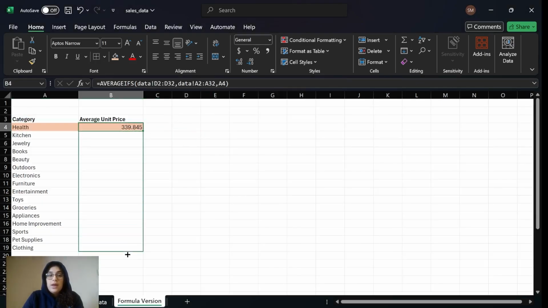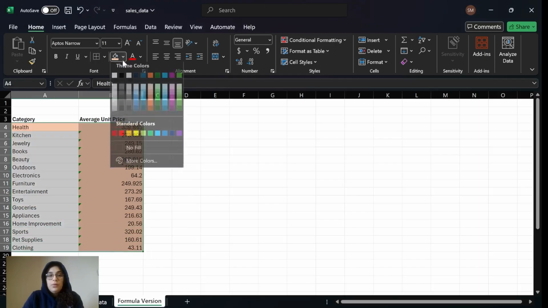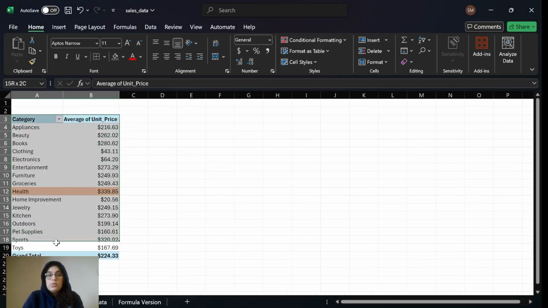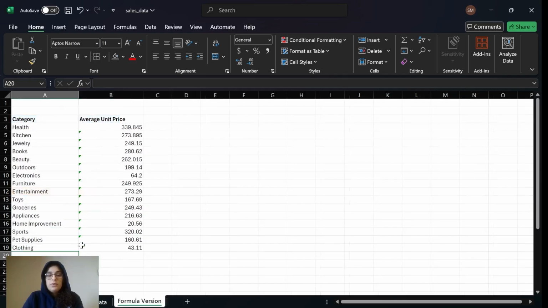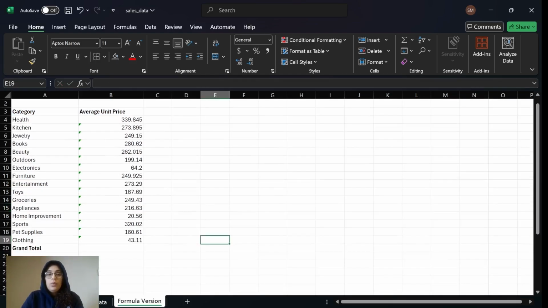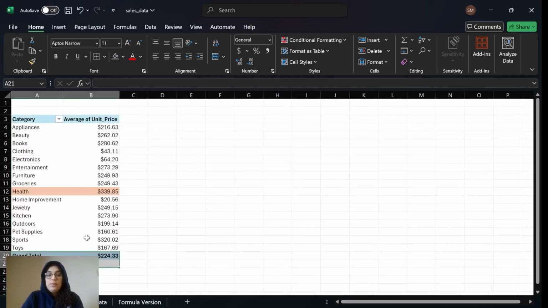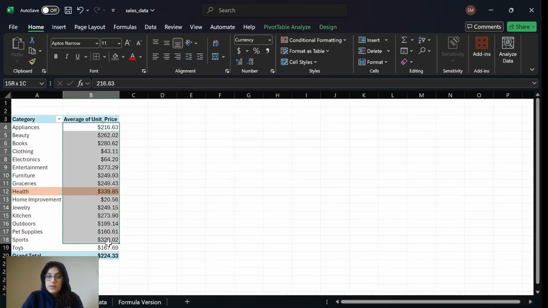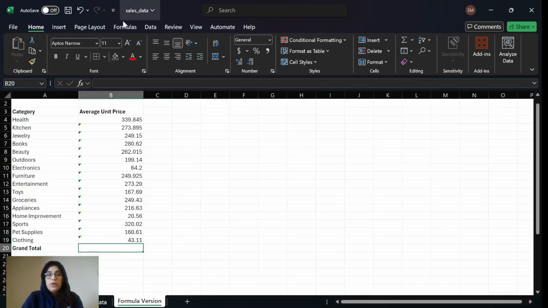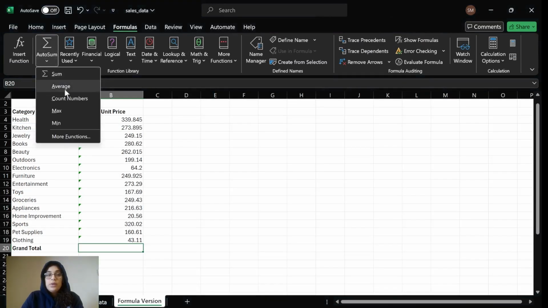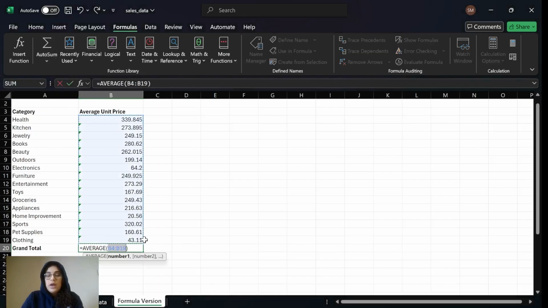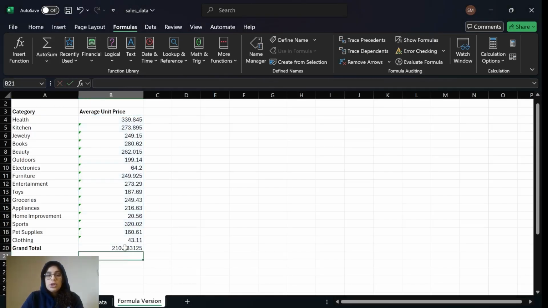So we want to extend that all the way down. Let me remove the fill. And so we managed to replicate these two columns. The only thing we're missing is the grand total. So if we go back to the formula version, we say grand total. What we're really doing is finding the total average of these averages. So if you look back over here, this is not the sum of these averages. This is the average of these averages. So really, we're going to go here, go to formulas, and instead of auto sum, we're doing auto average. And then click enter, and then let's check if we're right.